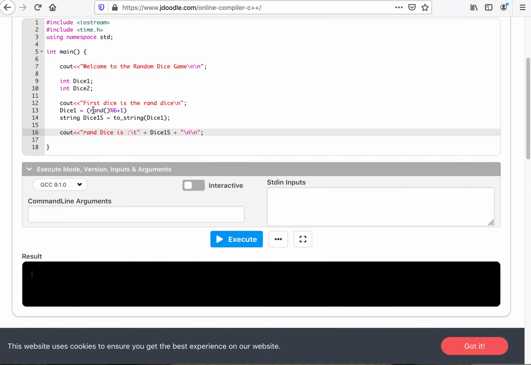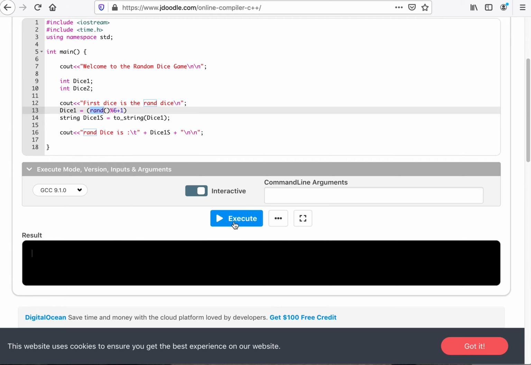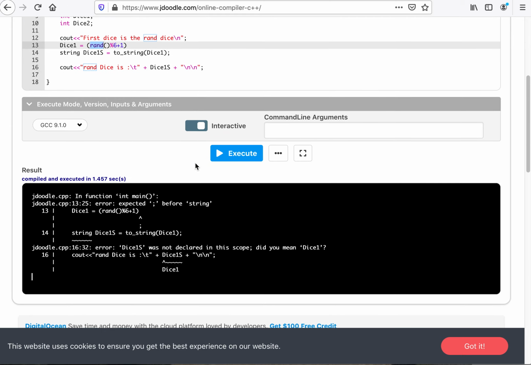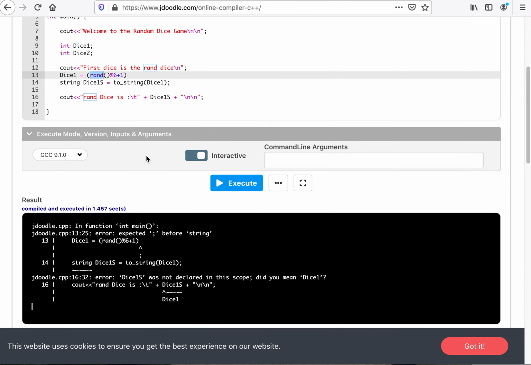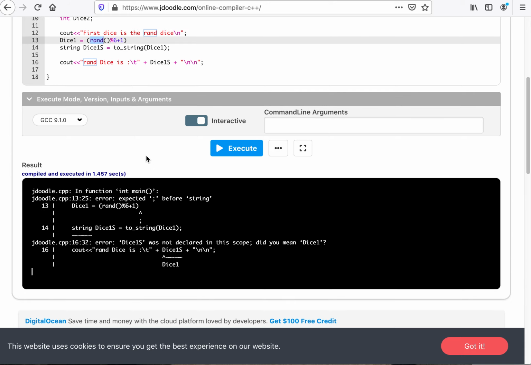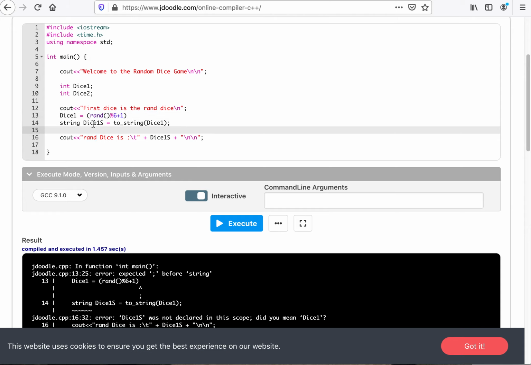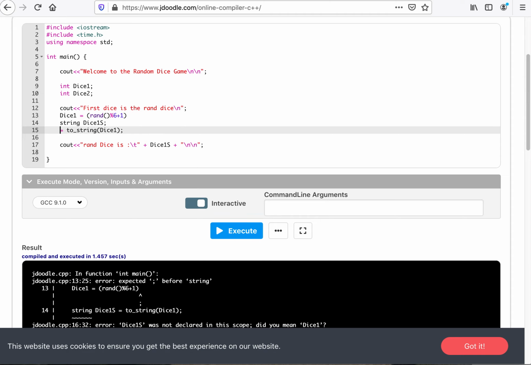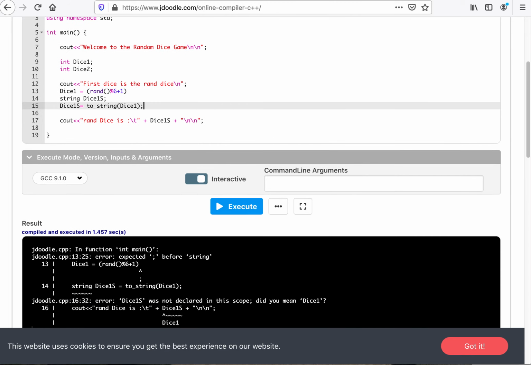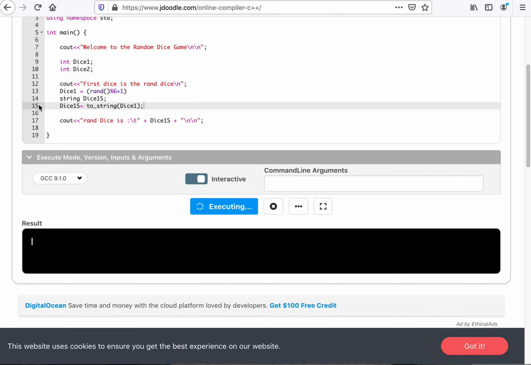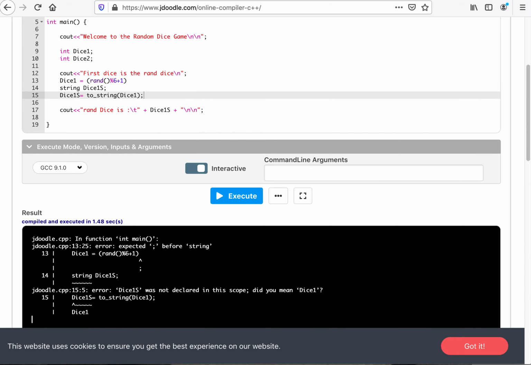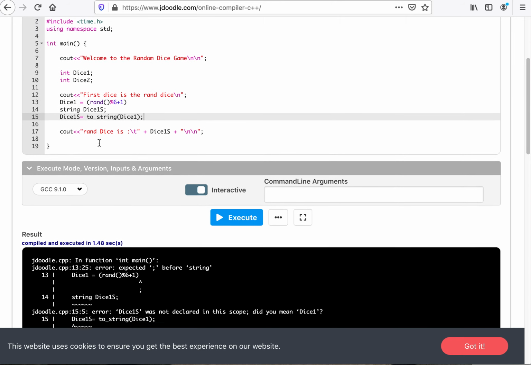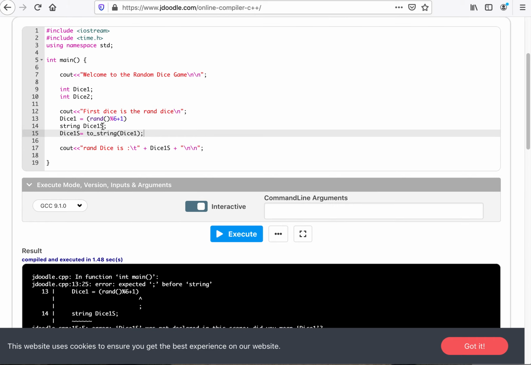So now we've got ourselves a randomized number, and we're going to put it inside dice1, and then we're going to convert it into a string so that it actually will show up. So let's do that. Hit interactive, and dice1s was not... What do you mean it was not declared? Okay, string dice1... You know what? I'm just going to do dice1s. Let's see if that works. Did I screw up the ToString? Let's try it again. Nope. dice1s was not declared. Did you mean dice1? No, that's not what I meant.